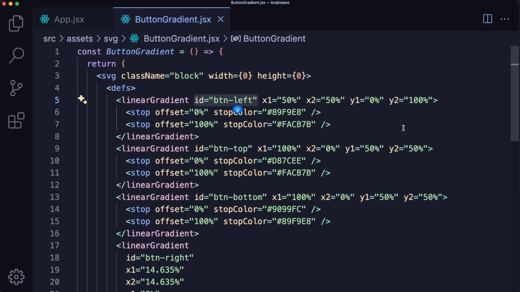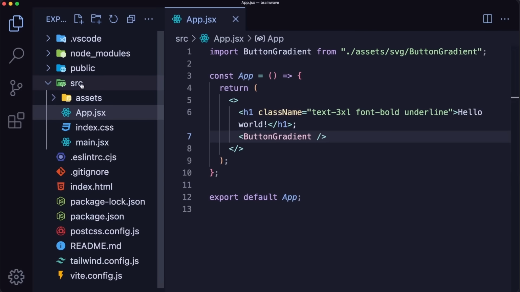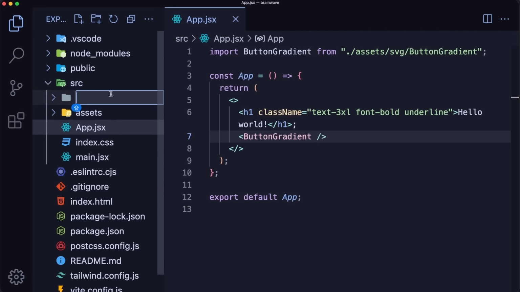So what do you say that we start off with a button component so I can show you how we're going to consume this button gradient? We can create a new component within a new folder called components.